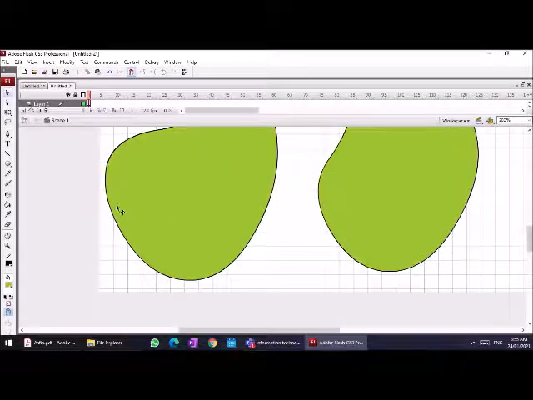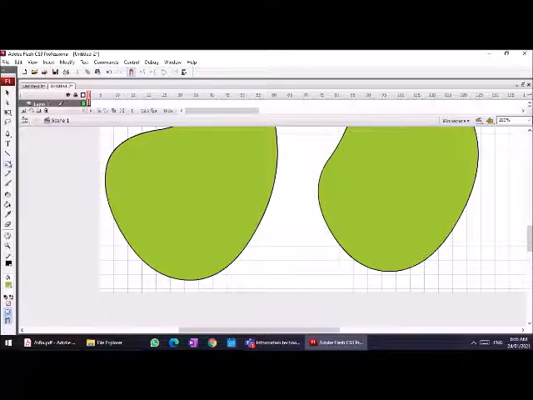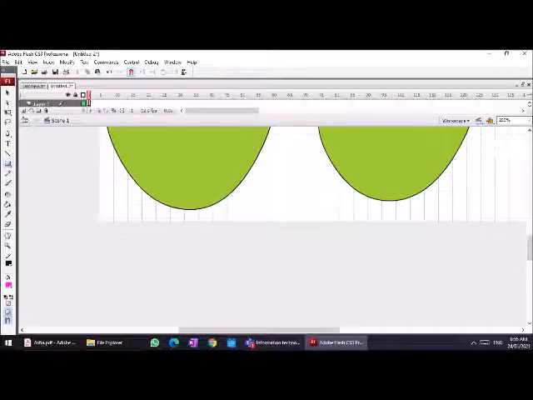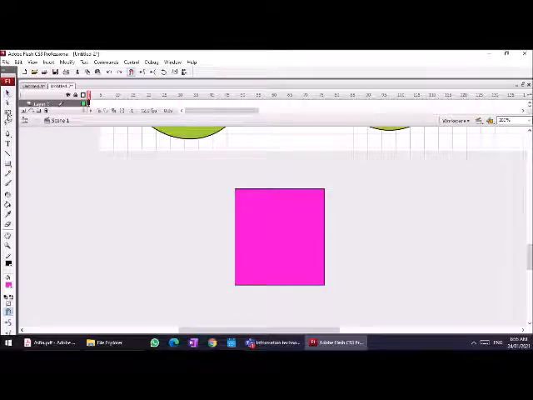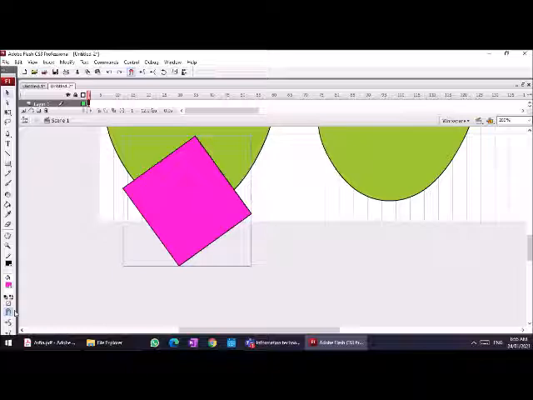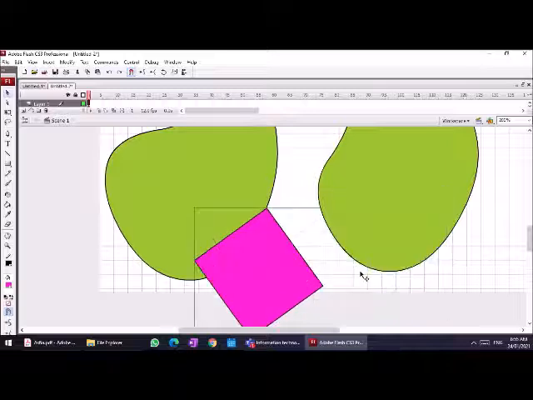Now, for example, if I need to cut this, I'm going to make a rectangle. Let's make it a different color. You can use the transform tool. I'm going to put this in the middle. Now this was the object, and you can see I can simply move it anywhere and nothing will happen.